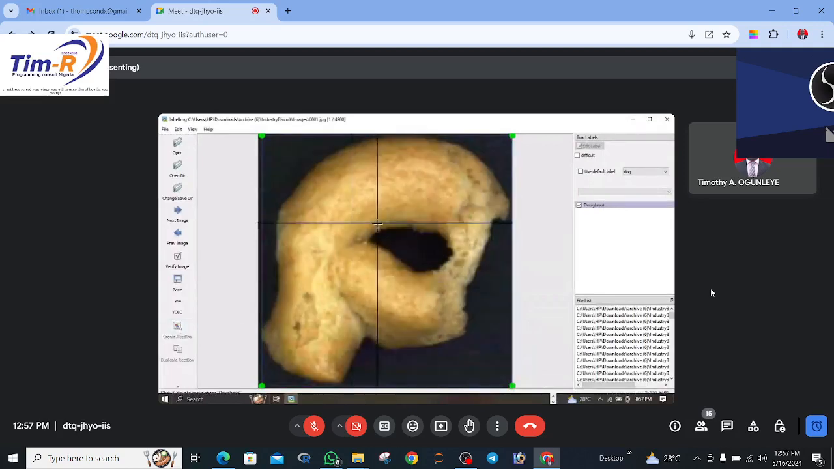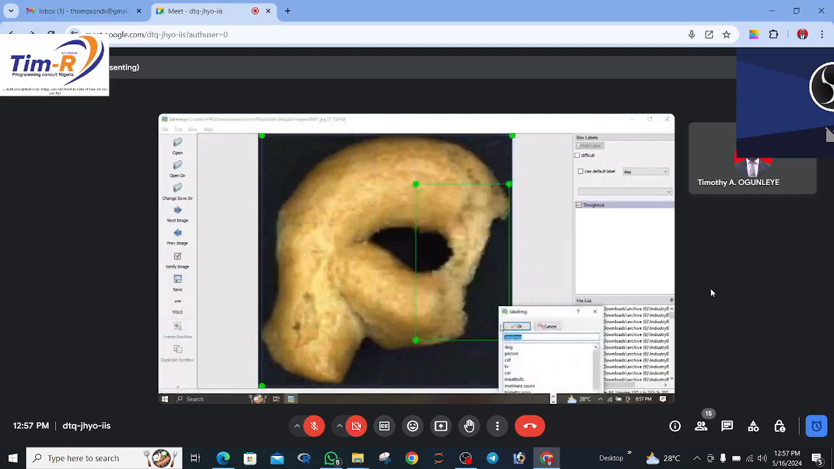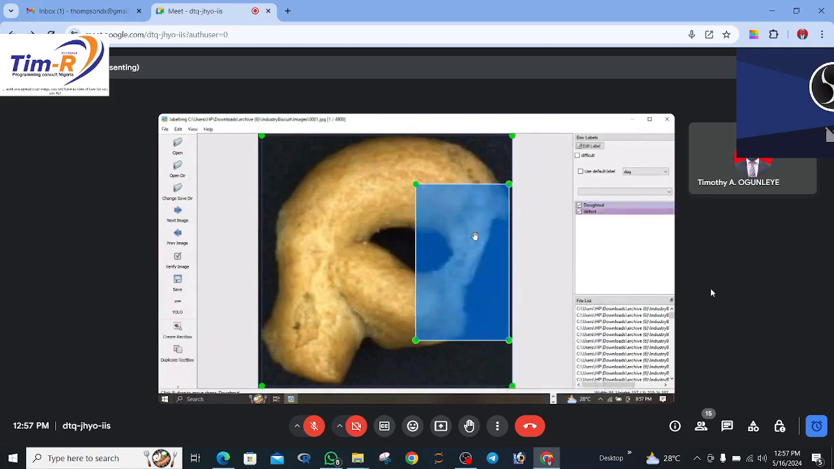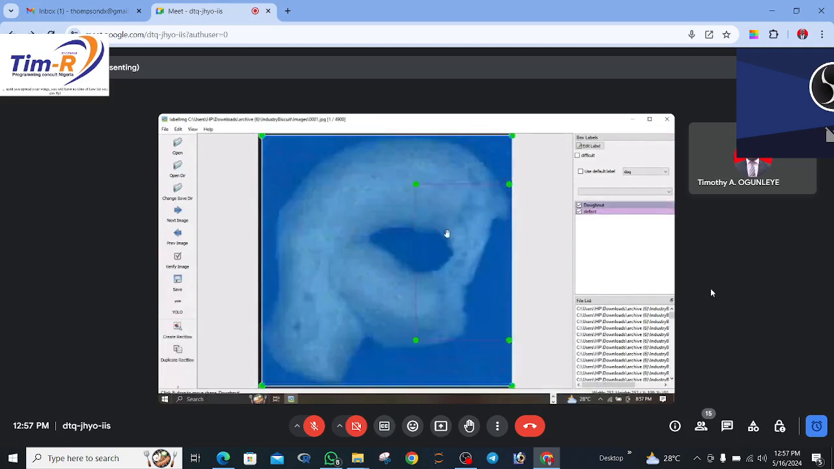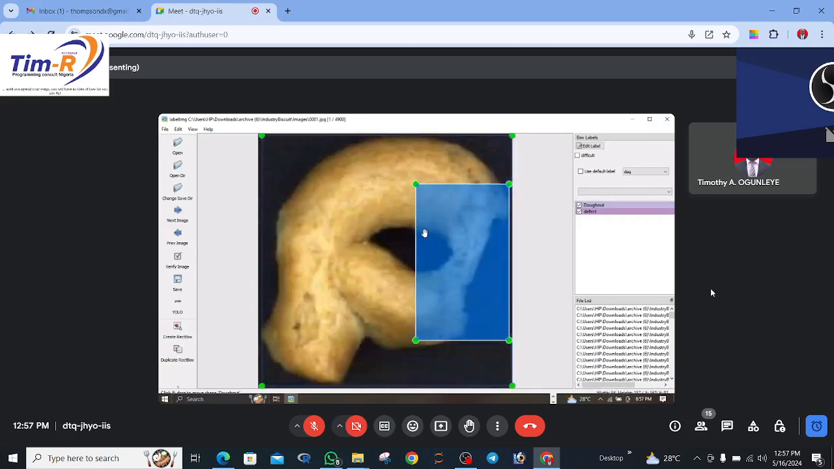And I can still create another rectangular box on it. So I can put this here. I can say this is, let me say, a defect. I'll put it there. So you can see it showing me the defect and showing me the image.